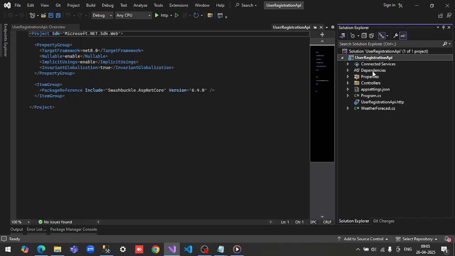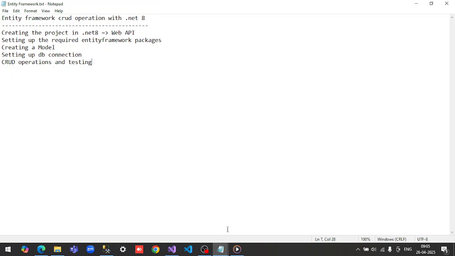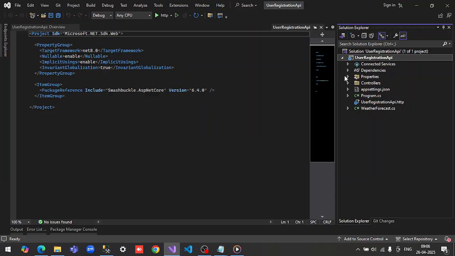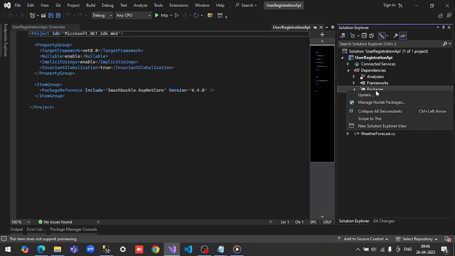Okay, so as a first step, we created the project in .NET 8, and Web API is what we selected. And now the second step is setting up the required Entity Framework packages. So what are the packages we require? For CRUD operations we require, as I said, Entity Framework packages.